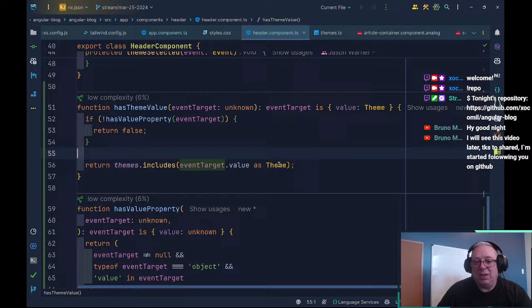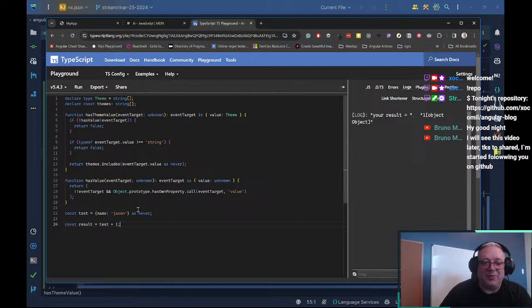If we change this to as never, unless you have a specific use case for as never, I would suggest that as any is safer in the type system than as never. Specifically, because of this case right here, where never gets turned into a number. That is a particularly scary case for me. Yeah, that one just really, really scares me.